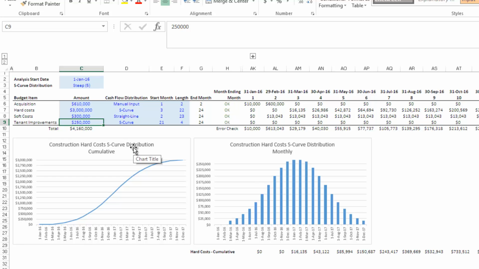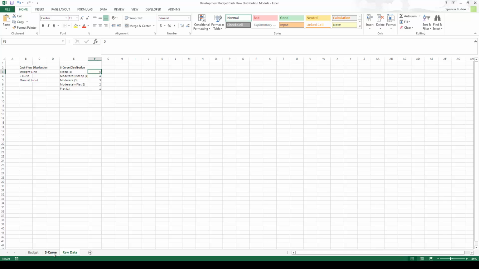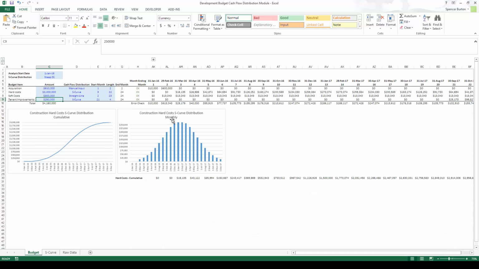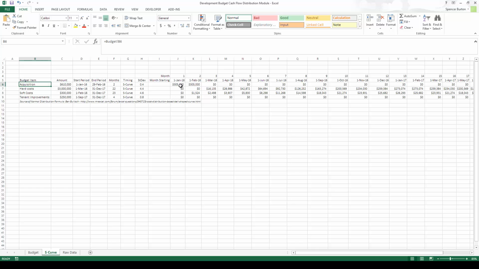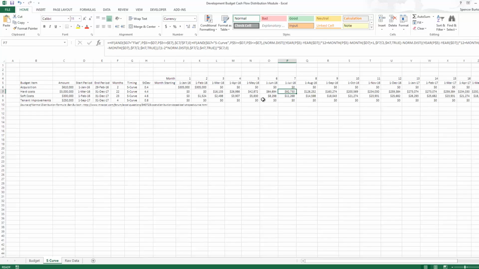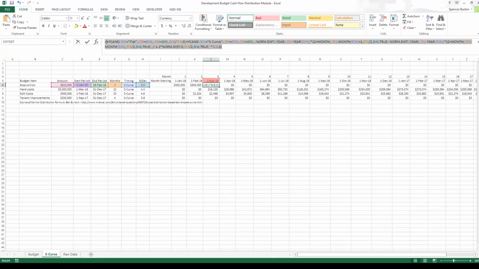Now, I also want to show you how to add budget items here. It shouldn't be too difficult, but what we need to understand first is how the workbook is set up. I have 3 worksheets, or 3 tabs. The budget, which is where we're going to input our values, and we'll also see the outputs. I have an S-curve tab. This is where the S-curve formula is used. And providing the source, Ben Bullock on MrExcel.com is the one who created this formula. Hat off to Ben for that.